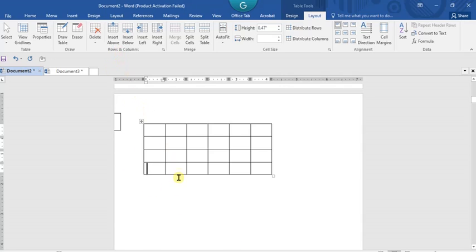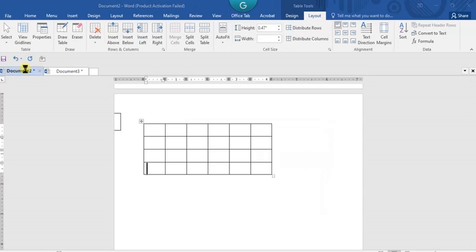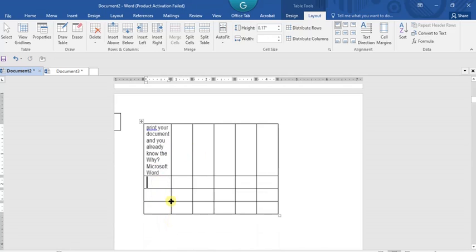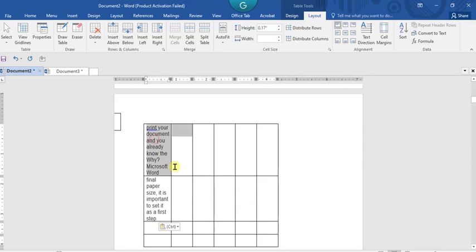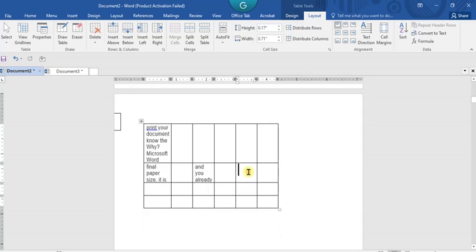Let's insert some text. I think I have text here. Let us add some text to the content so that it will make much more meaning. I'm copying some of this text into what we have here. Let me split it into different cells. Please bear with us. Let's just split it so it occupies the space.